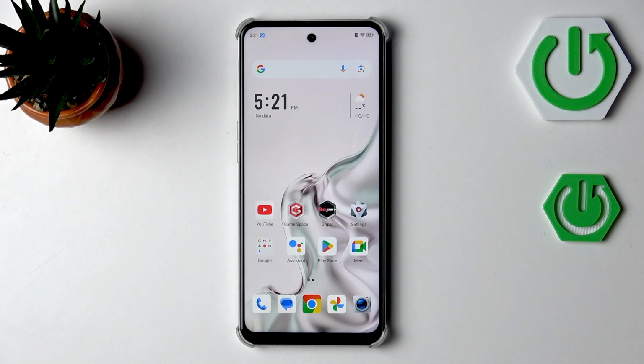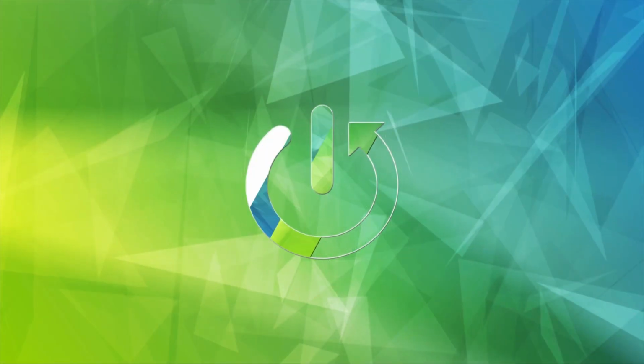Hi everyone, in front of me I've got NUBIA Neo 3 and let me share with you how to change the system language on this device.